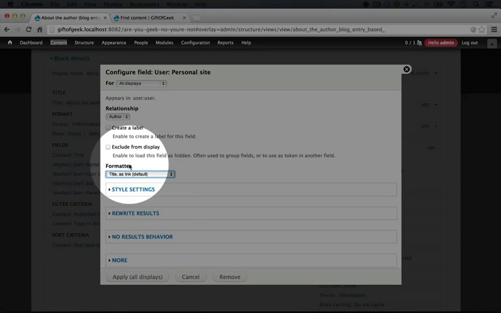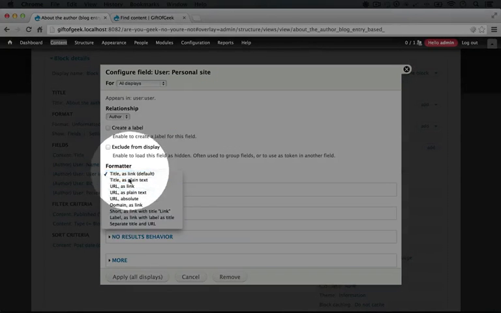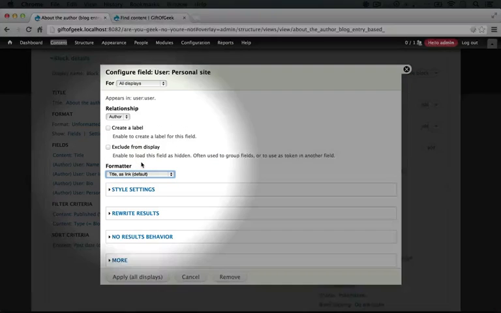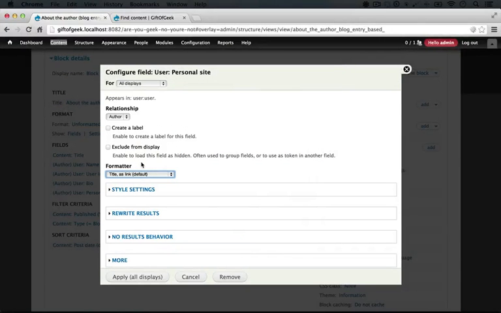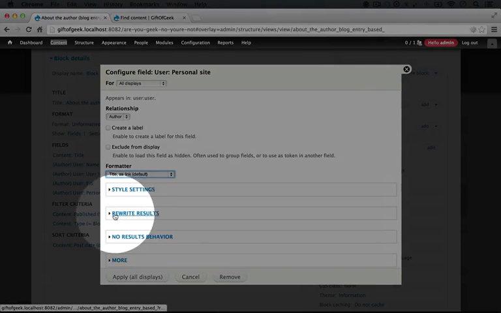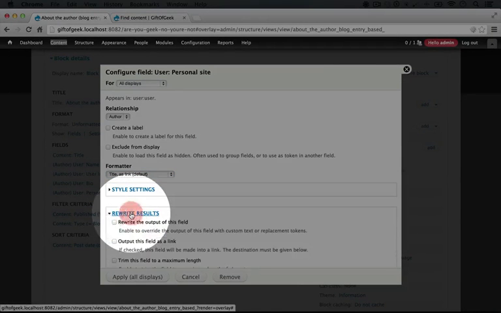But what we want is something that's different than what's listed here. If we use the custom formatter module, then we could actually add a custom item here that we could just select that would display like we want it to. For now, like I said already, we're going to build it out by using a rewrite. So I'm going to click rewrite results here.